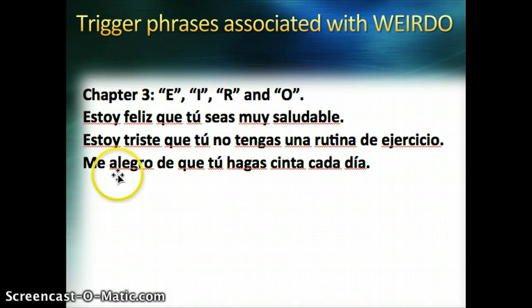I am happy that. Me alegro de que. Me alegro de que is I'm happy that. You do treadmill every day. Tú hagas cinta cada día.